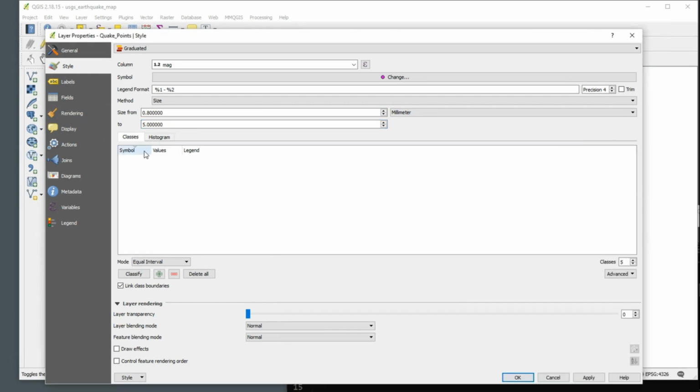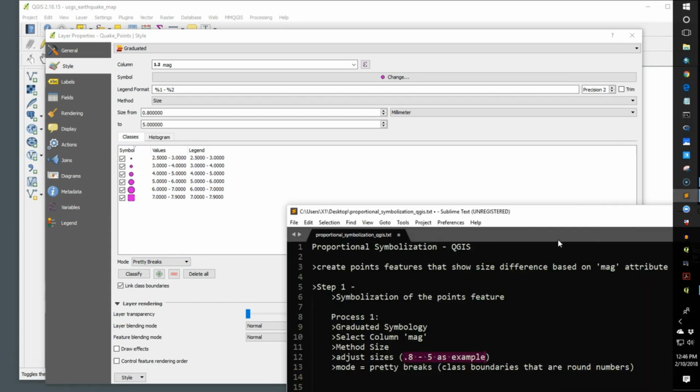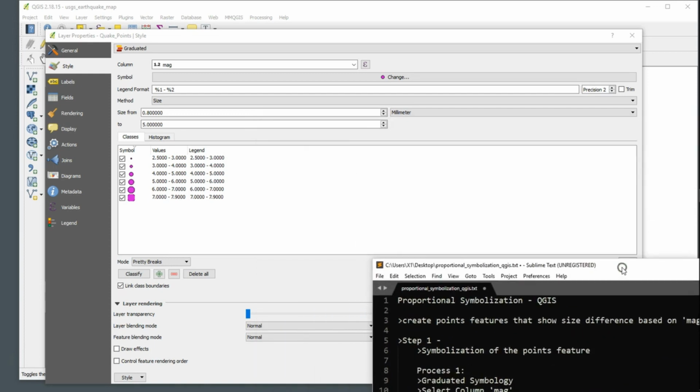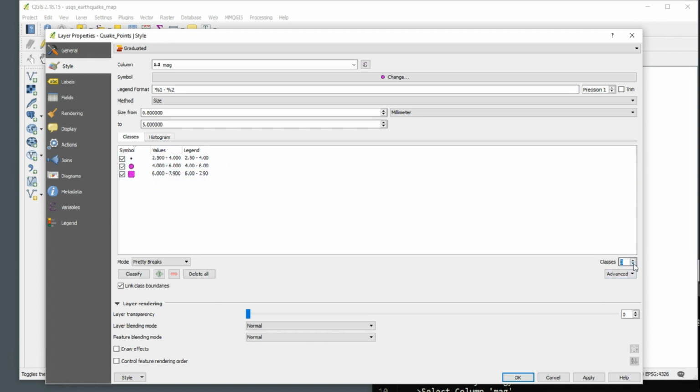I'm going to utilize pretty breaks as a classing. With pretty breaks, we take the class boundaries and make them round numbers. So in our legend we can see that we have very nice rounded breaks here, 4 to 5, 5 to 6, 6 to 7. The issue here is that I got a lot of classes. I don't want so many classes. I'm going to bring it down to 3, because remember, our data set in terms of magnitude is either going to be a small quake in the 2s up to about 4, some middling quakes that are the 4s up to even 6, and then we're going to have a few really big quakes, 6 to 7s.